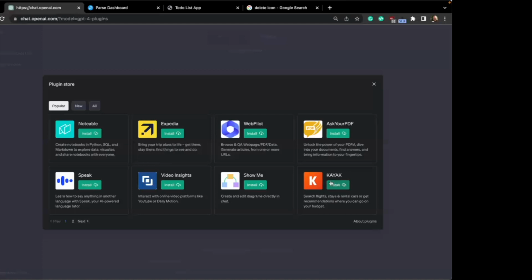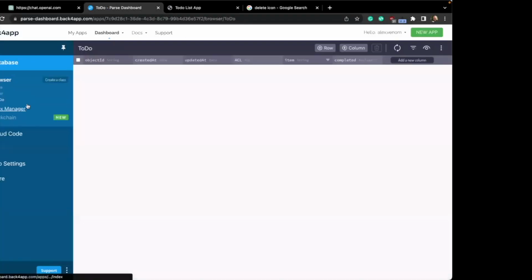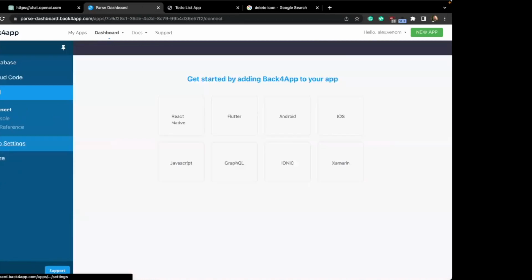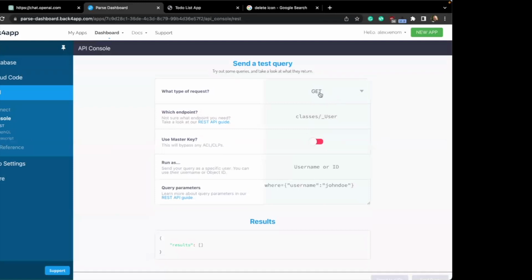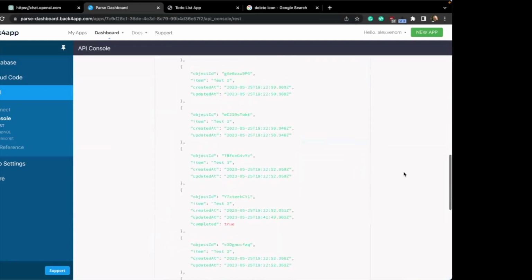We would have to code a plugin to enable that, or try a different approach, which I think would be simpler, which is sending an app ID and a REST API key to ChatGPT and asking it to read that data. We can try this right now, actually. So for instance, we just created a to-do class, and we have a few records in there. Now, if we go to our API and go to our console, in here you can query our classes. So we're going to make an HTTP GET to classes/to-do. And if I just send the query, it will retrieve all my results from my to-do class.